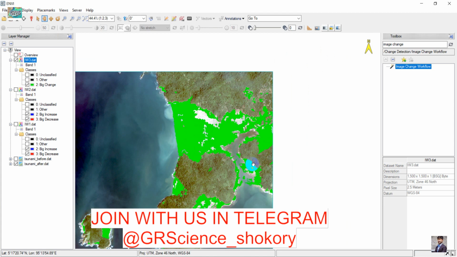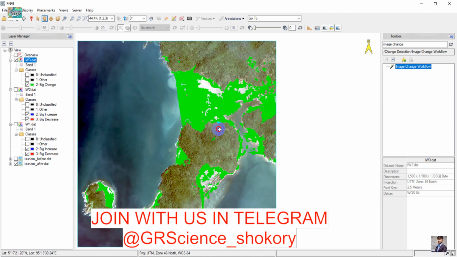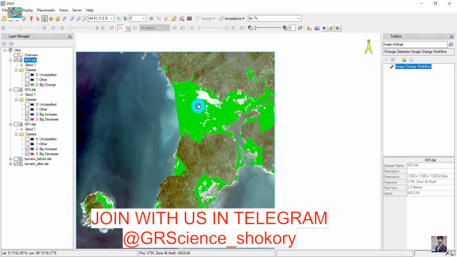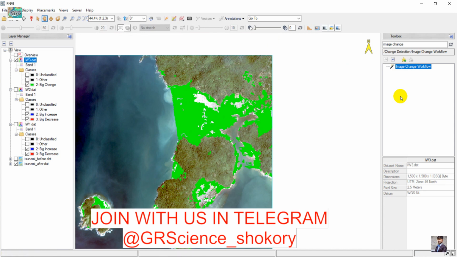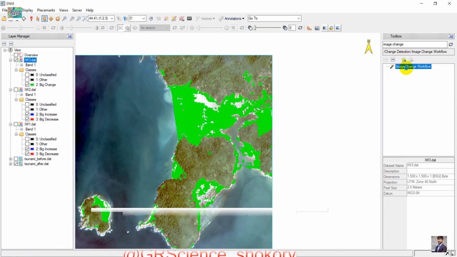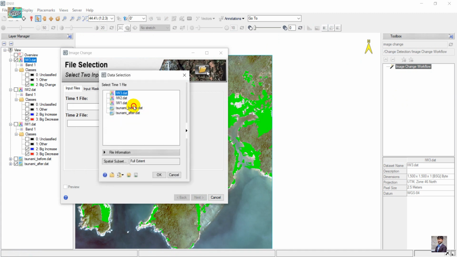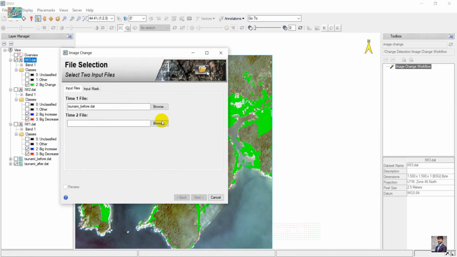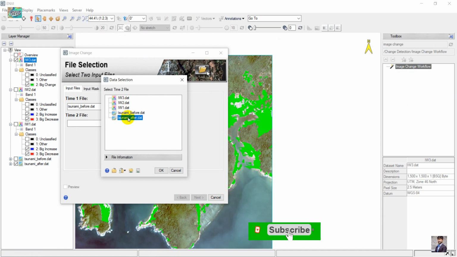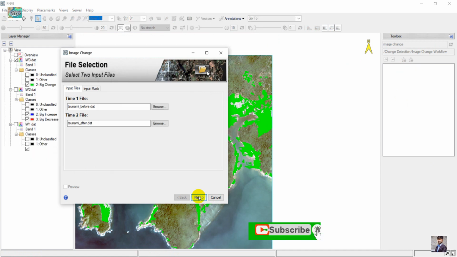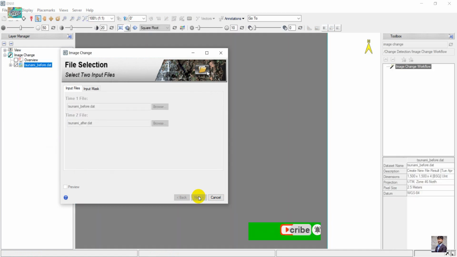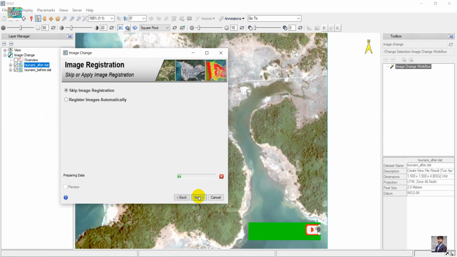Here the yellow part is more change, the big changes. In here is more big changes. Again, come to the image change workflow for the second method. Browse file before tsunami. Time two is after tsunami. Just click on next. Next.